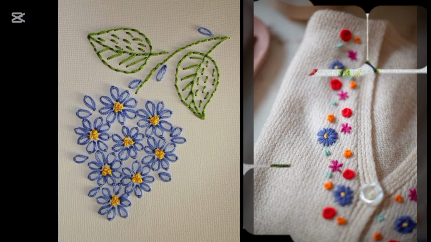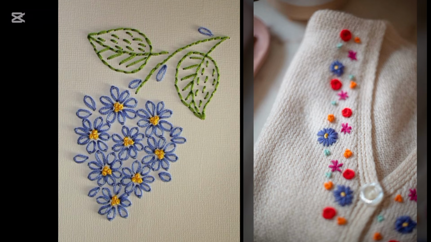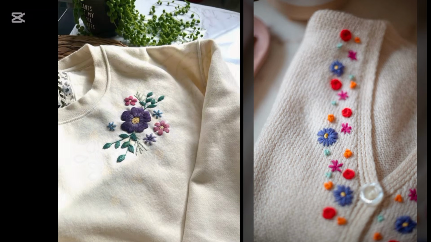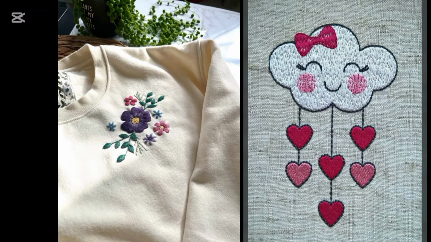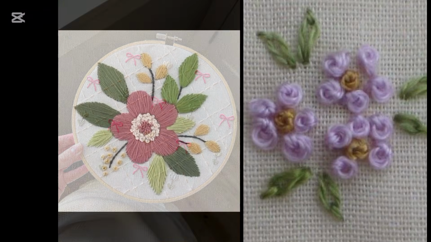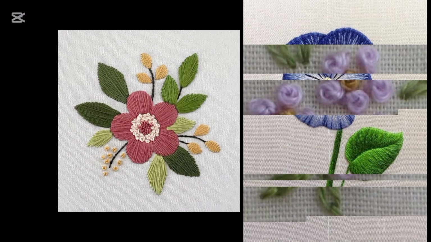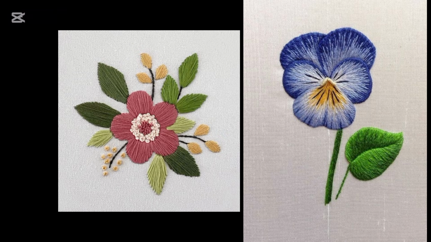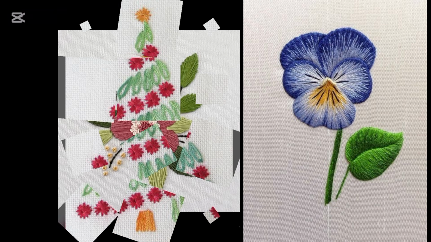When creating your own design, always start with simple flowers. You can draw your pattern on paper, or on fabric using a pencil or water marker. This helps guide your stitching and ensures your design comes out perfect.